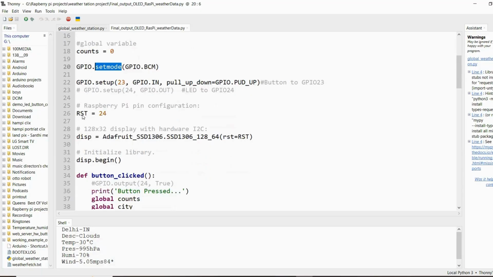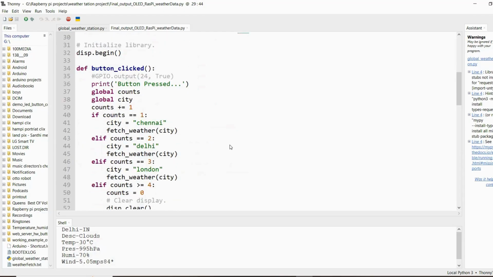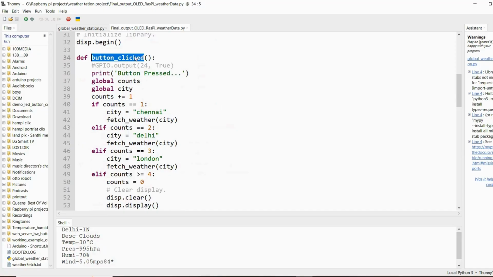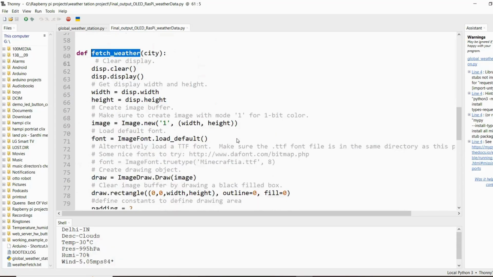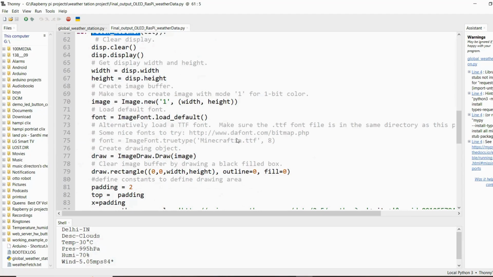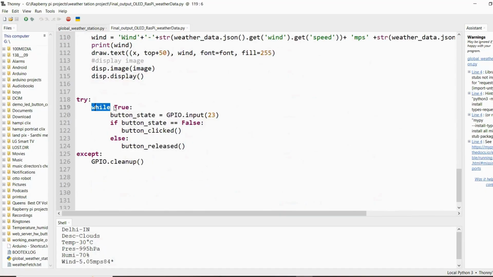All right. So now RST is equal to 24 for setting the reset for the Adafruit OLED display. So now we have three functions here: button clicked, button released, fetch weather. All right, so now let's see one by one. The program immediately goes here, while True. So the Raspberry Pi will be checking what the user is trying to do. And here we are making a button state to get the GPIO state of 23. That is the button input.